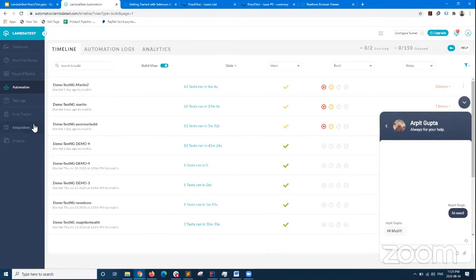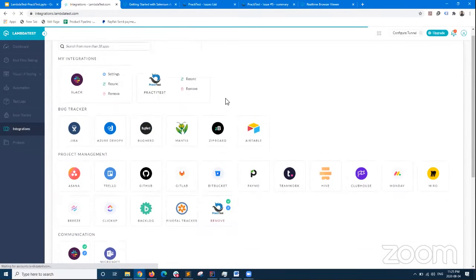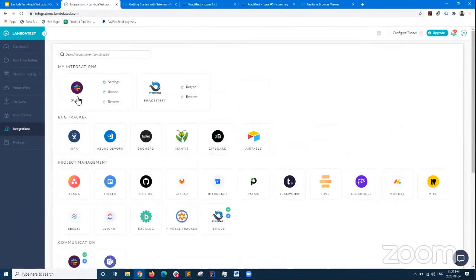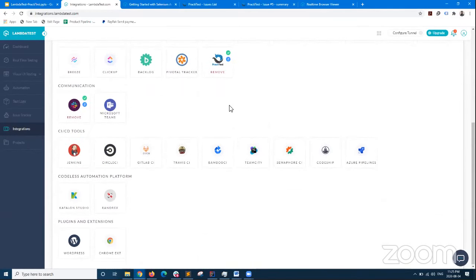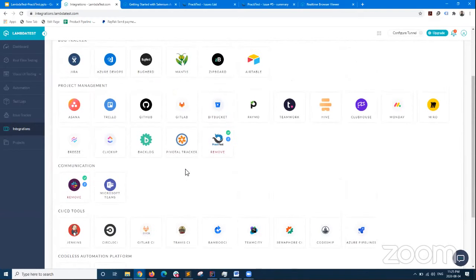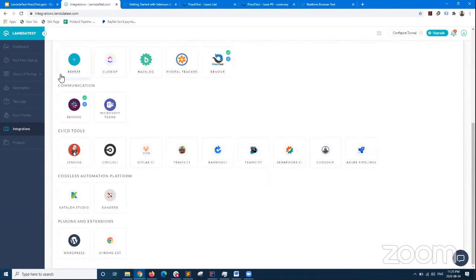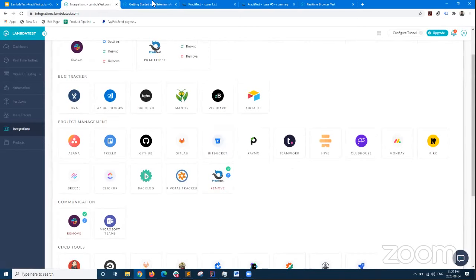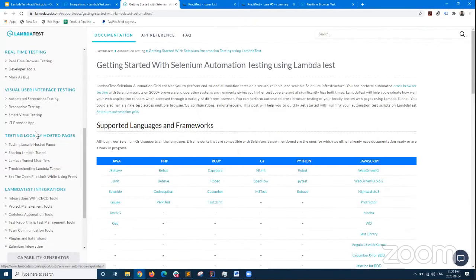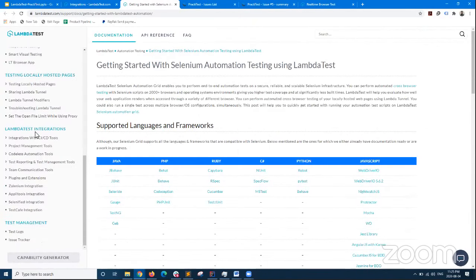Apart from PractiTest, we also have integrations with other project management tools like Jira, Asana, Trello, Slack, and Mantis, everybody. We also have multiple integrations with CI/CD pipelines like Jenkins, Circle CI, GitLab, everything. So if you are using a CI/CD platform in your overall test execution, that would be a great way to integrate with LambdaTest as well. And again, we have end-to-end documentation around this that you can leverage to make sure that everything is working smoothly.